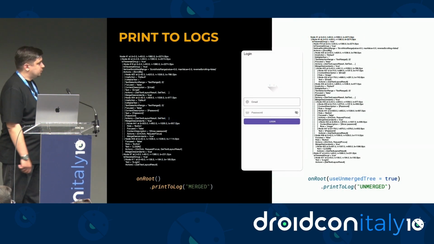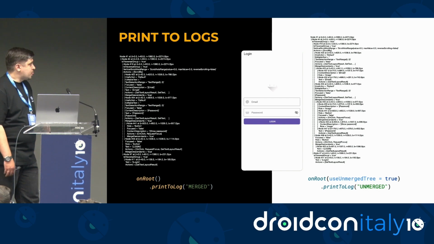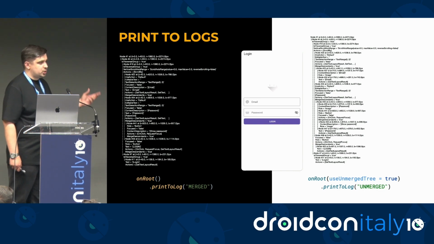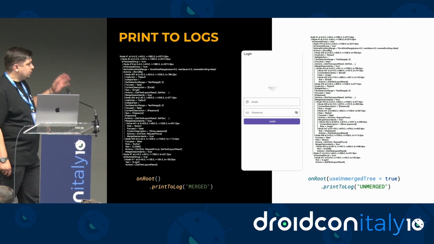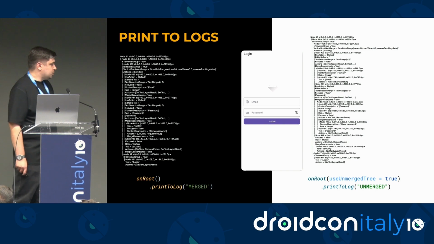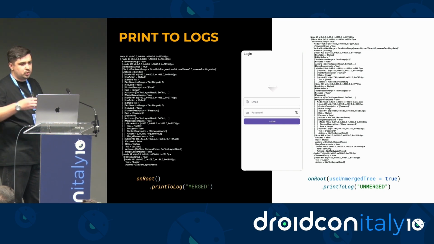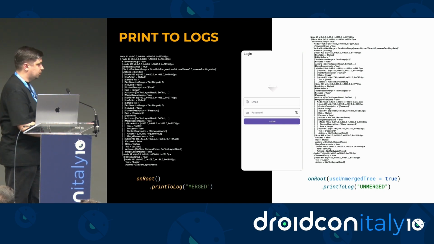Another tool which is much more advanced for analyzing merged and unmerged node trees is logs. And as you can see, it's pretty obvious, but merged node tree is much more compact than unmerged node tree. We will zoom in and explore it in more detail. But the most important part here is that we can use the printToLog function on any tree. By default, it's the merged tree, and if we use useUnmergedTree, we will print the unmerged tree. You can print the whole tree using the onRoot function, or you can find any node with an onNode finder and also print to the log whatever you see.